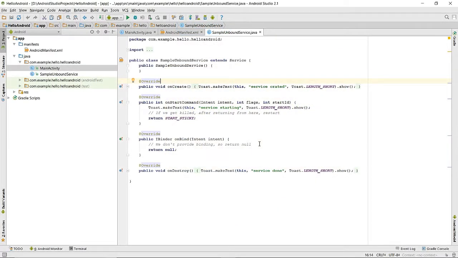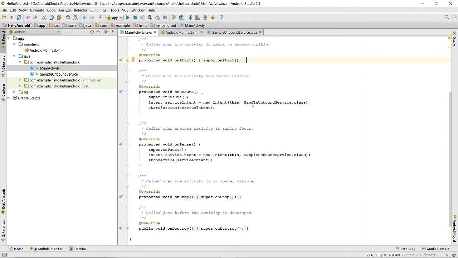Now let's look at the implementation of an unbound service. Here, I have declared a sample unbound service class which extends the Service class. Here we have the onCreate callback, onStartCommand callback, onBind callback and onDestroy callback. Since this is an unbound service, we are returning null for the onBind callback. Here I am using MainActivity to start my service and also to stop this service.